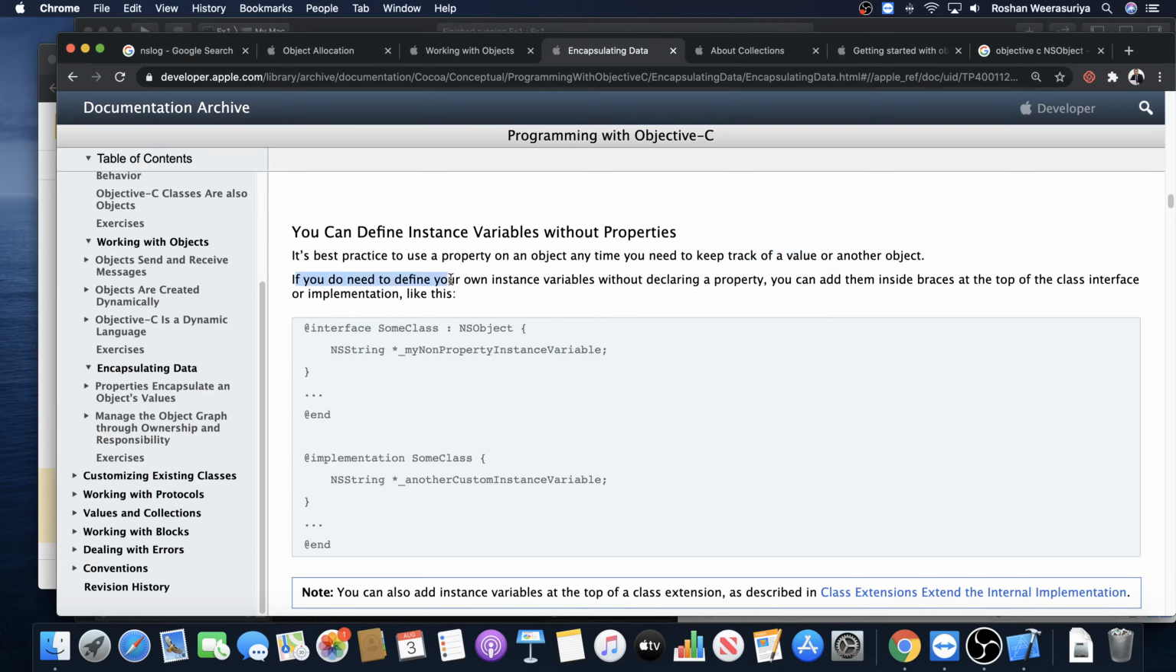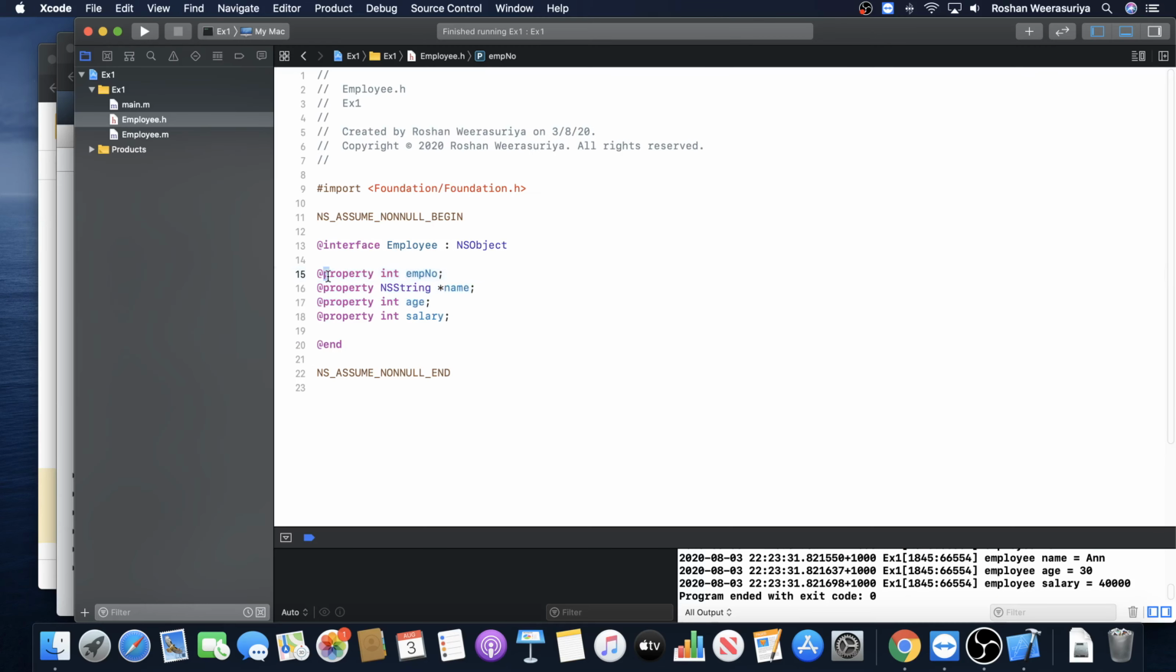However, if you need to define your own instance variables without declaring a property, you can add them inside braces at the top of the class interface or implementation. So if you need instance variables, this is how you declare them. Now this is how you declare properties.